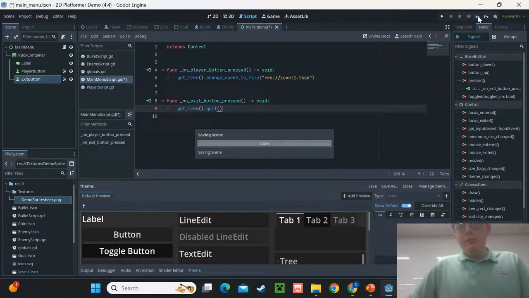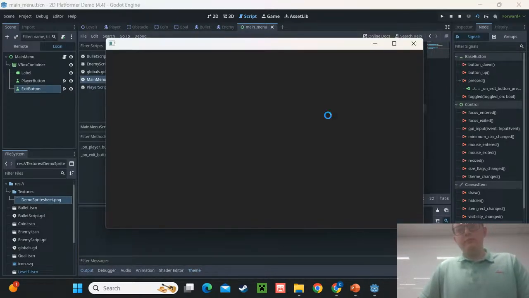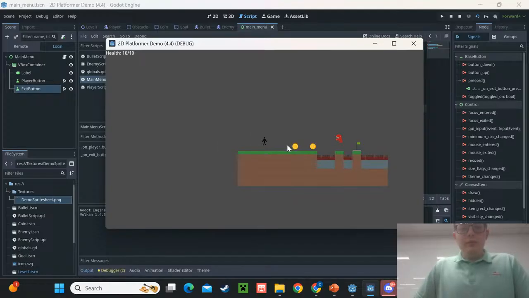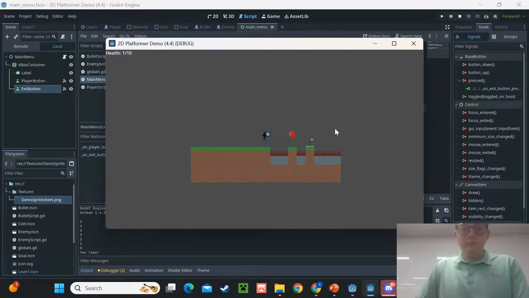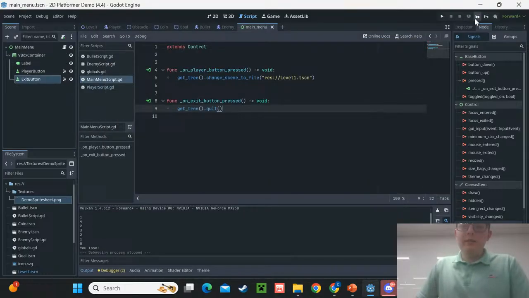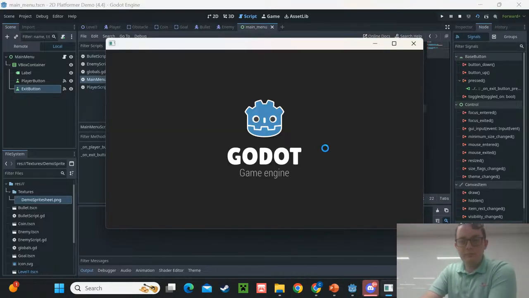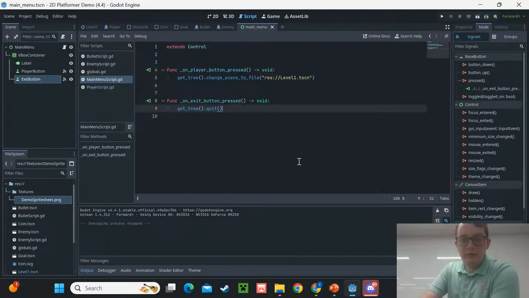So I'm going to open this up real quick. And if I do play, it puts us in the level. So that works fine. And I'll make sure it quits properly. That also works fine.